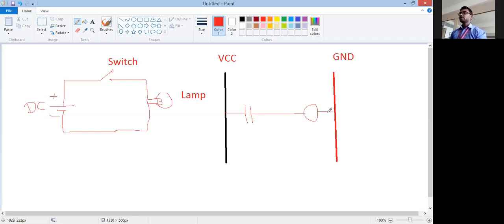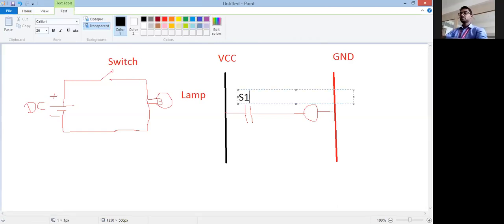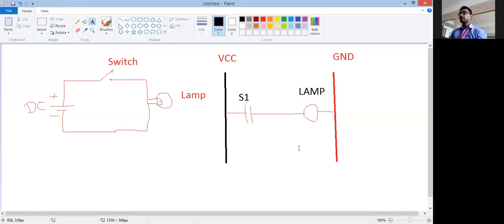As you can see here, a horizontal line is connected between VCC and ground, and that horizontal line is nothing but your rung. It is called a rung. As you can see, this looks like a ladder. That's why this programming method is called ladder programming. Here, this is nothing but your switch S1. So you can write here S1, that is the switch, and this is your lamp.